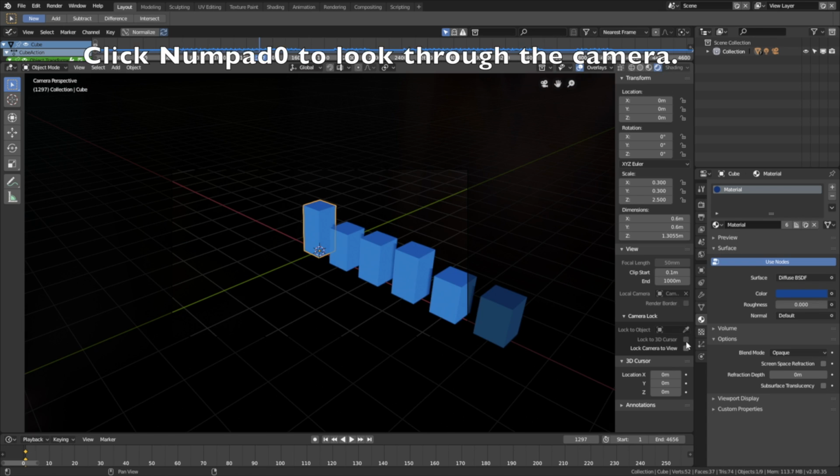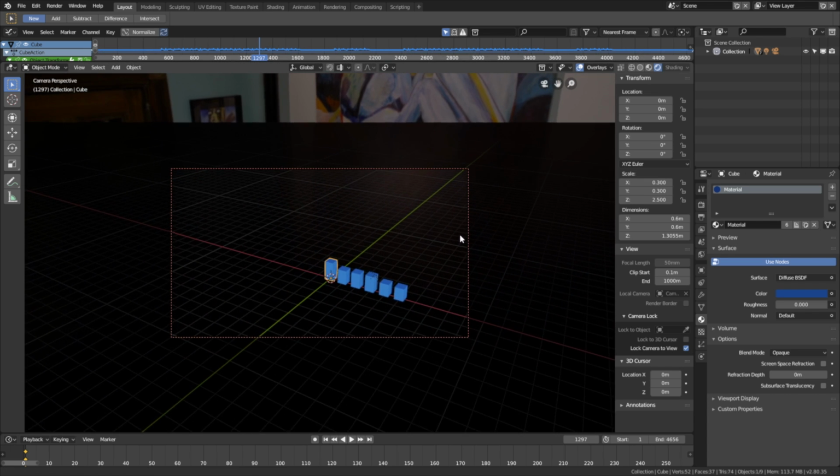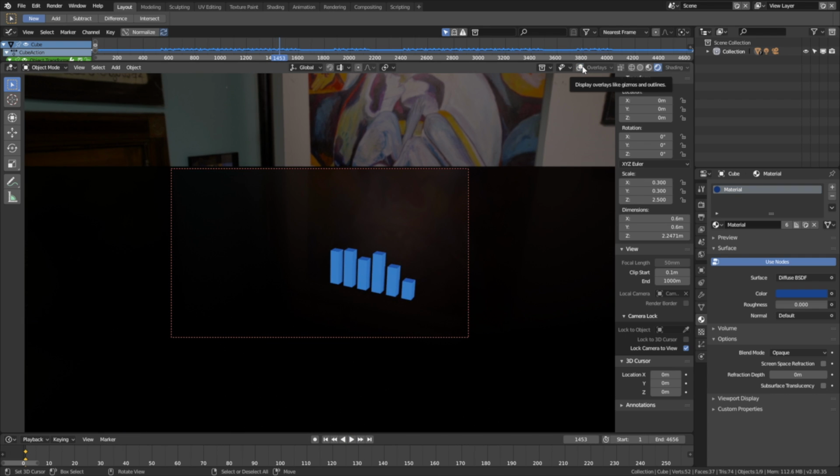And then click numpad 0 to look through the camera. And then lock the camera to view. And then move the camera around until you have a point of view that you like. And I try to make sure that the graphs don't move outside the frame of the camera. So it looks good. So let's hide the overlay. You can also keep it if you want to in the final animation. It doesn't really matter. And let's go into the render settings.